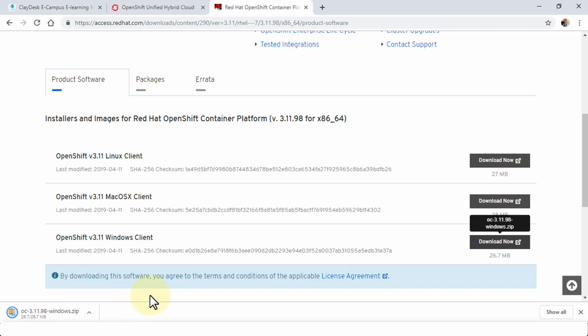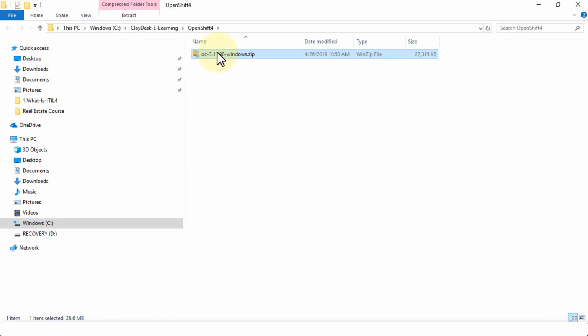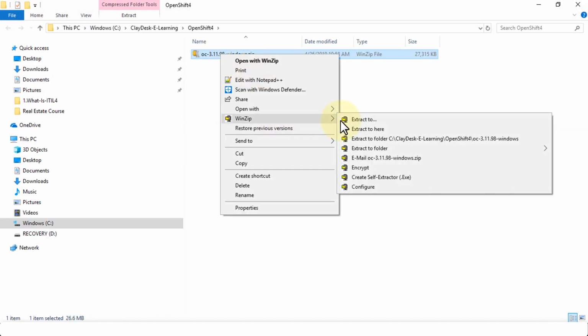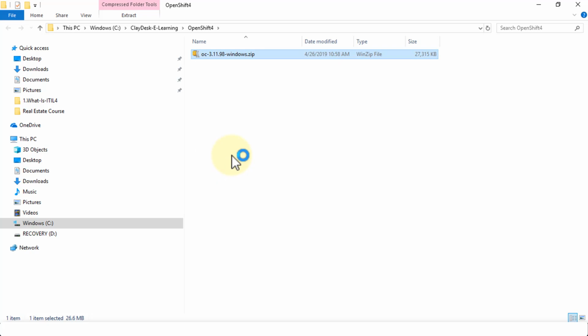I'm going to navigate to the folder where it resides. So let's go ahead and click on Show in Folder. I'm going to open up Windows Explorer, right-click and simply Extract Here. This is going to extract all the files, and once all the files are extracted, I should be able to see which files are available. Great, so we have the oc.exe file.